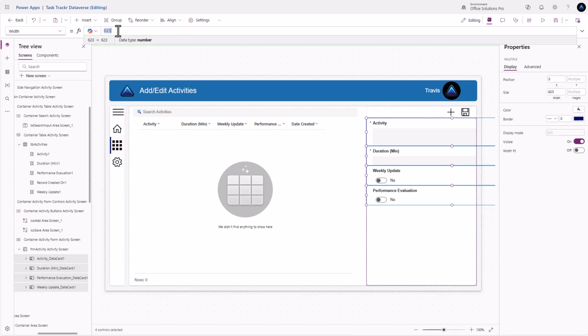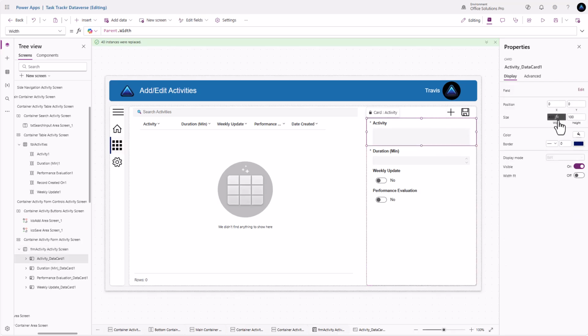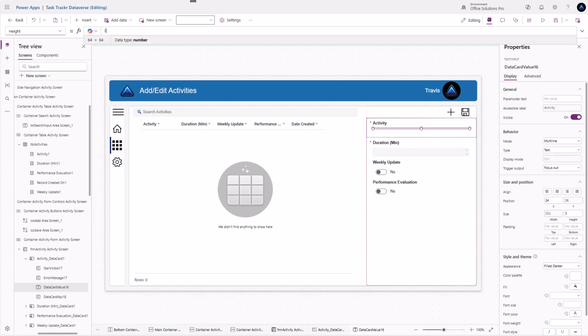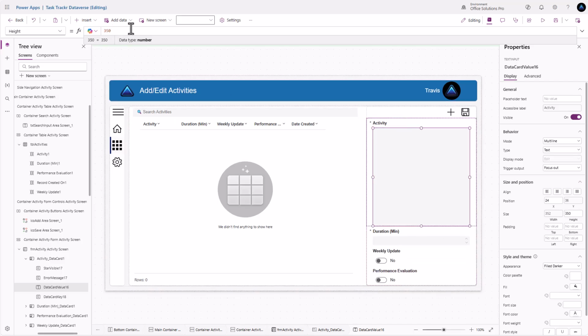And we'll say parent.width. And there we go. And since we've now made this a lot smaller, let's make this height a little bit taller. We'll go 400. No, that's a little too tall. So let's try 350. And there we go. That fits perfectly in there. Oh, yeah, I like that.